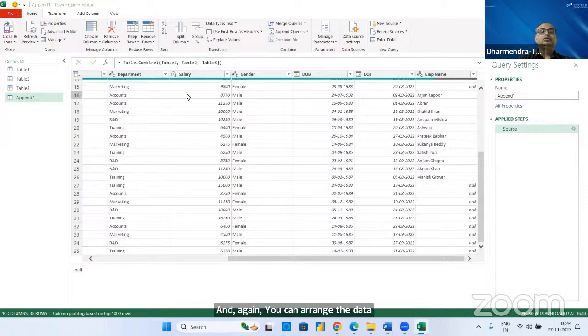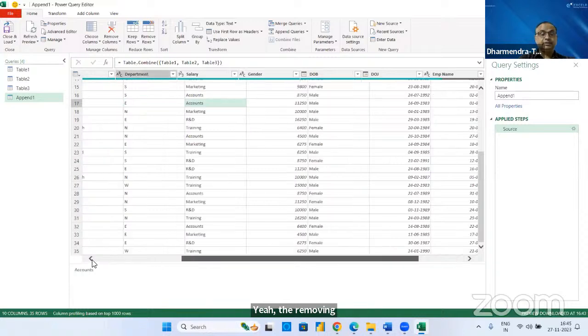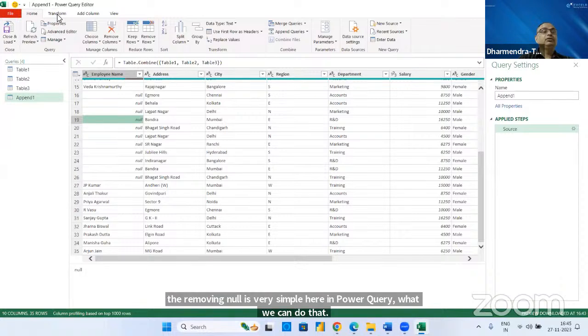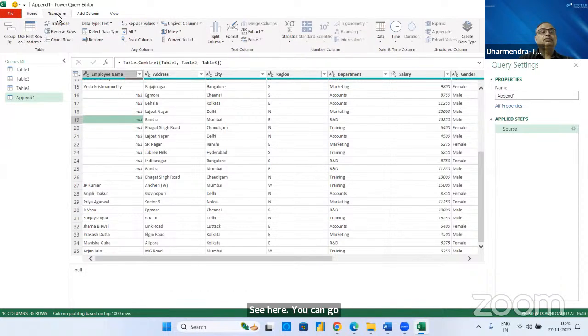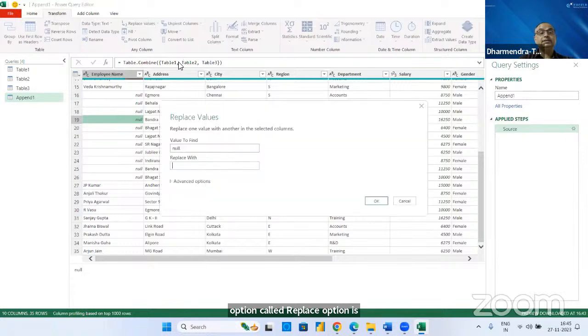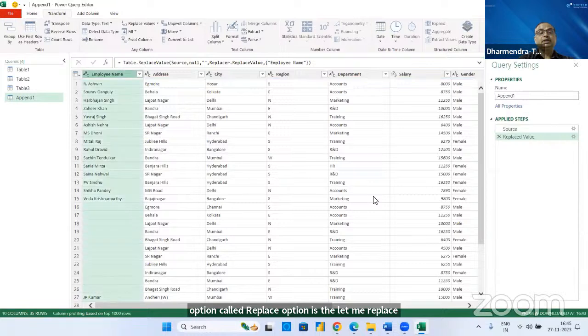Yeah, removing null is very simple here in Power Query. What we can do, see here. You can go to Transform here. We have an option called Replace Values. You can say what you want to replace. So right here null, and with nothing, you can just click OK. So all the nulls got replaced here. Is it clear?